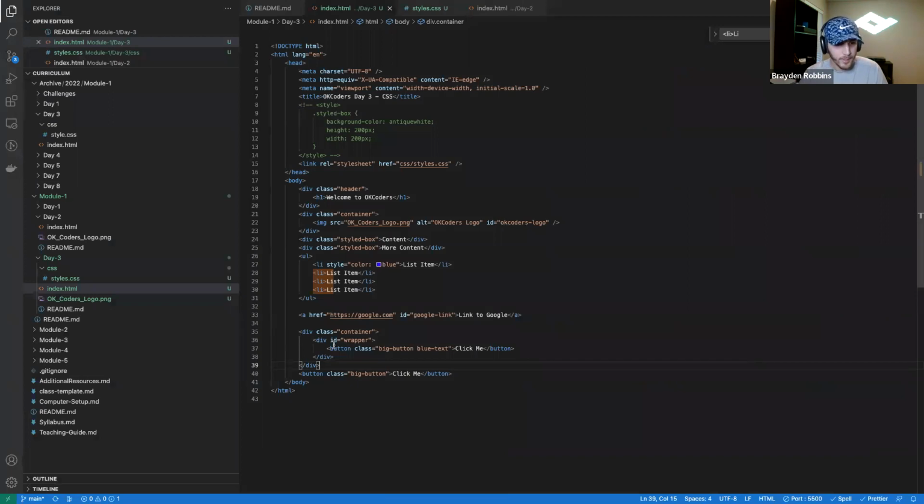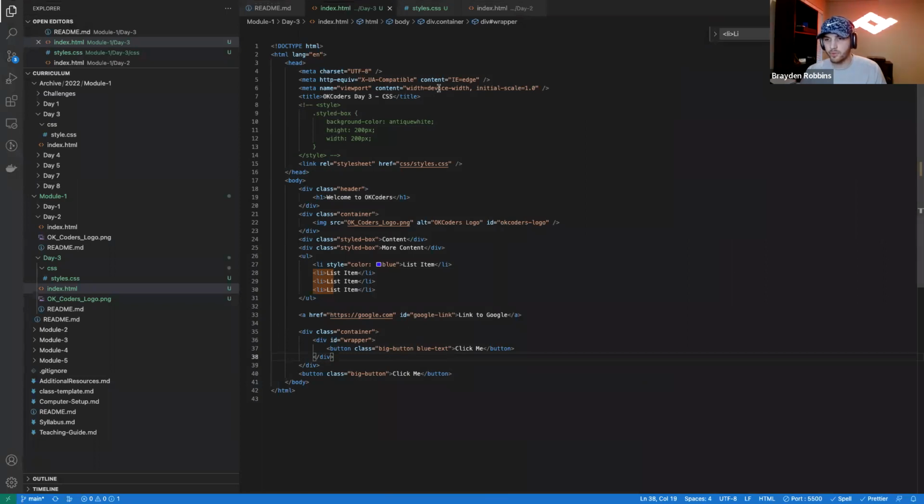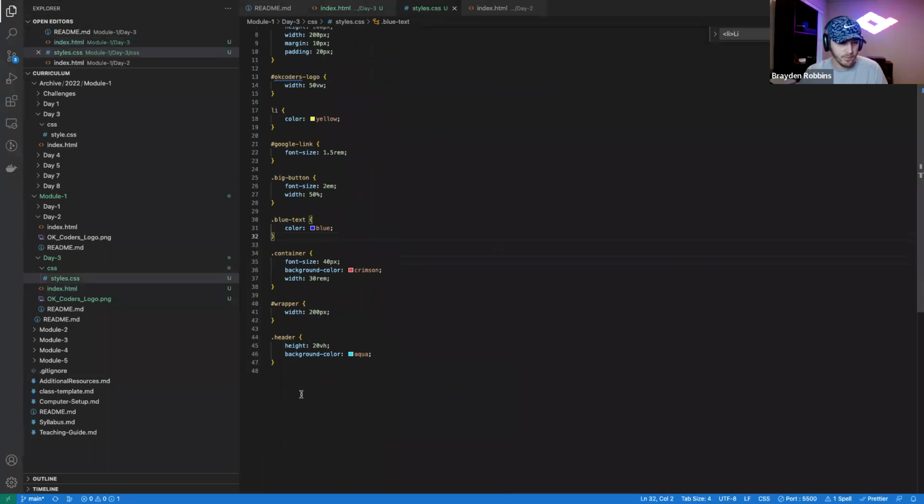Still very pretty. But let's say we want to apply one style to multiple selected items, and we can select them in different ways. And so how would we do that?